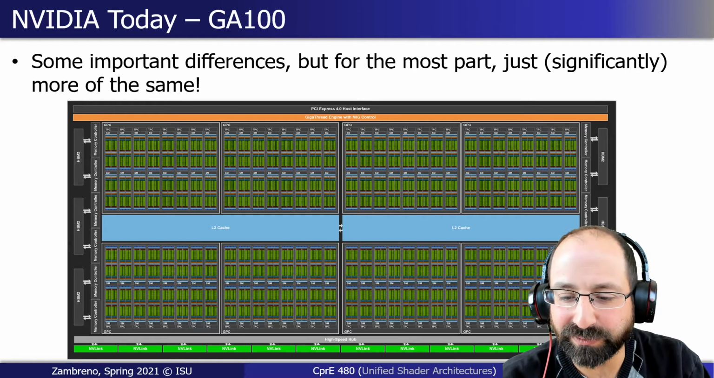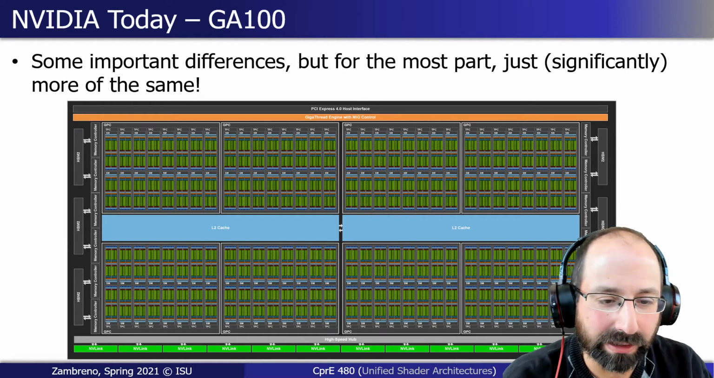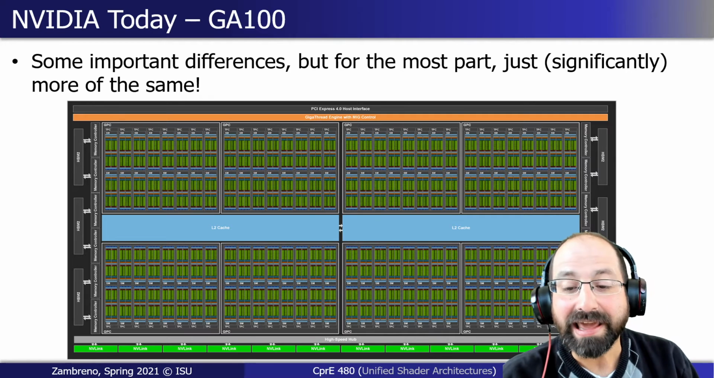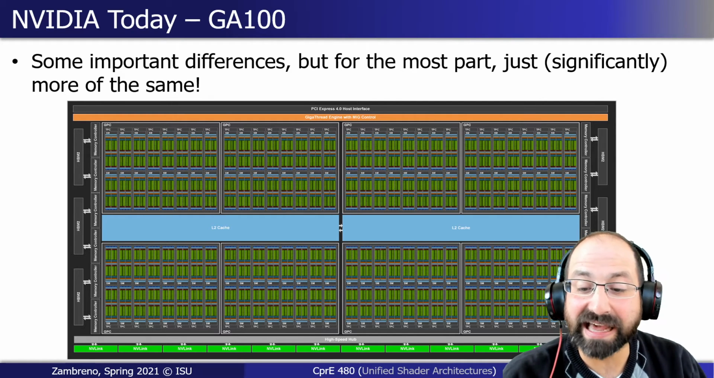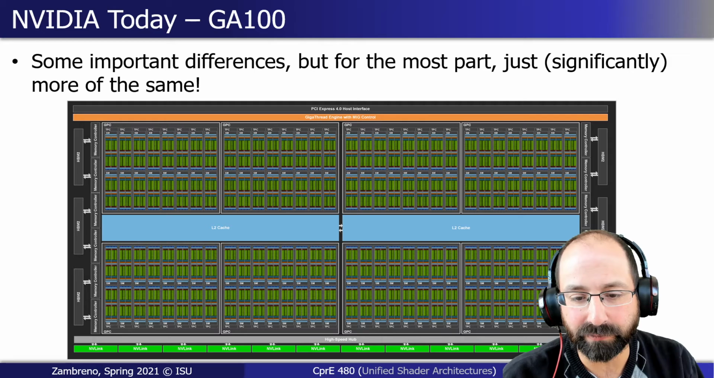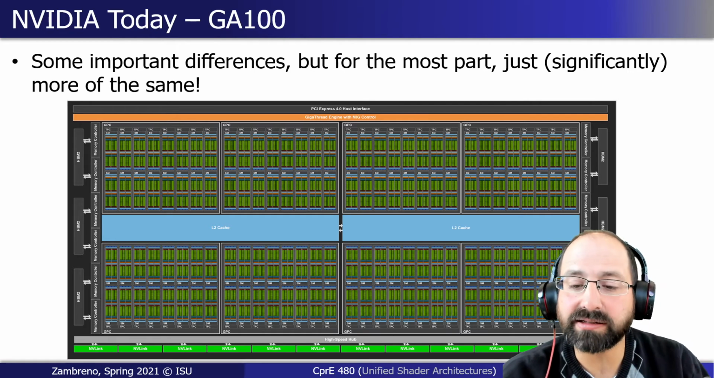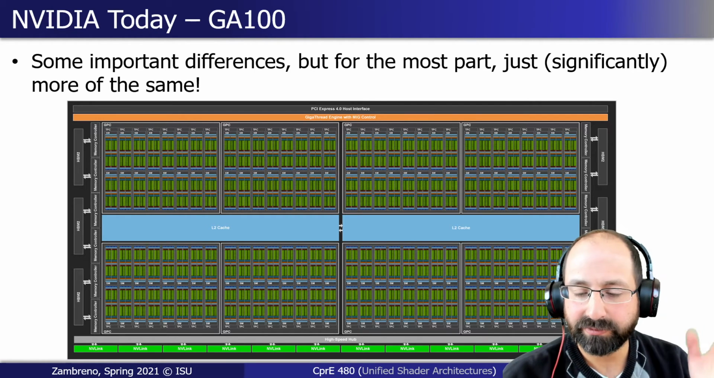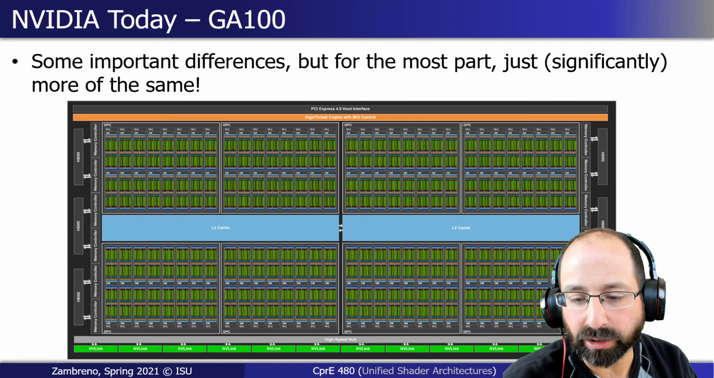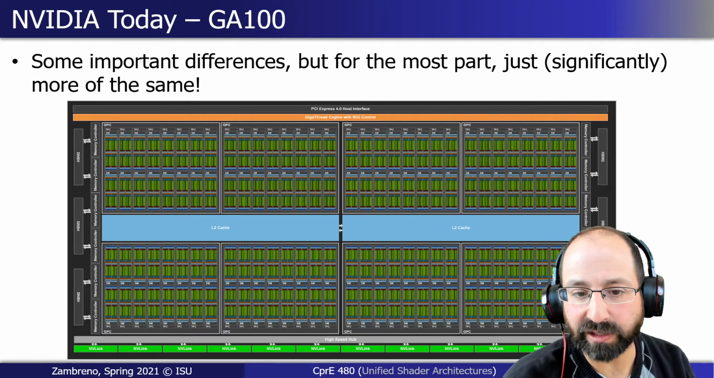Certainly with the resolution as we transmit over Zoom here, you probably can't see much at all with regards to this. It's just a lot more little green boxes. That is the major and primary difference. There are other differences, but that is the primary difference between 2021 NVIDIA hardware and 2006 NVIDIA hardware.